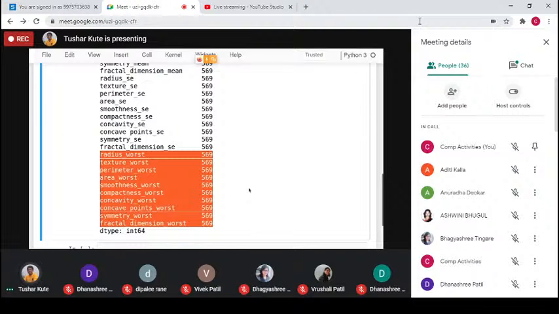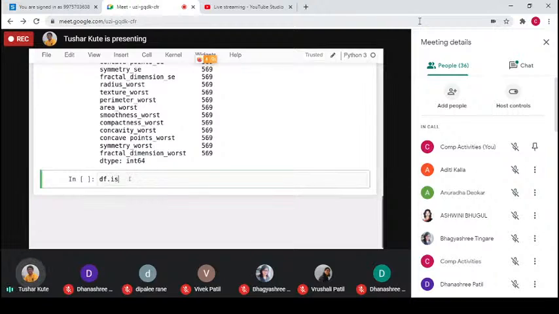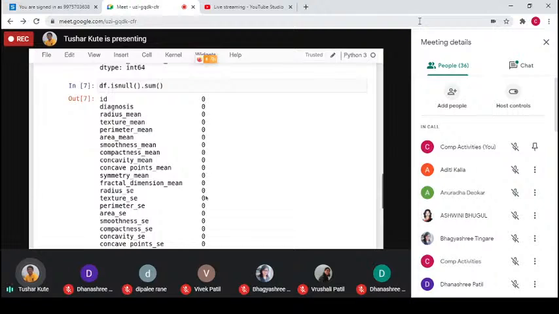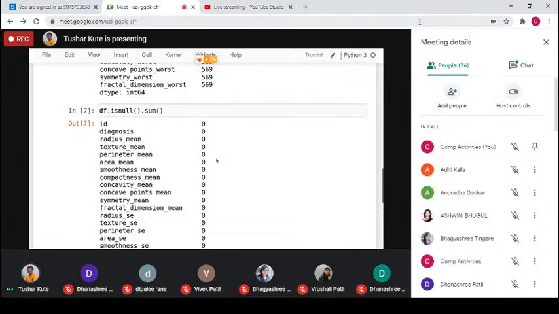Everyone is having 569 entries. One more function is there, by which you can see missing values: .isnull().sum(). Isnull checks whether any NaN, not a number, or missing value is present. If it is present, the True values are added together and that number is shown here. So no True is present for null. All are 0, 0, 0, 0, 0. No missing values are present.